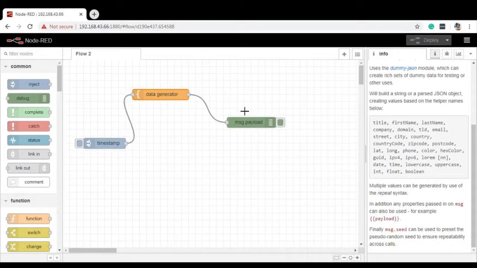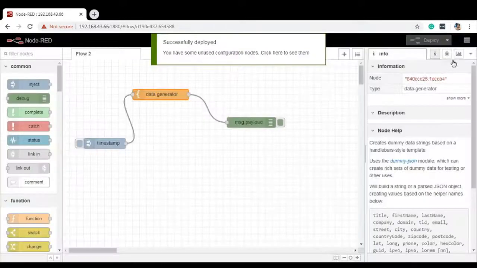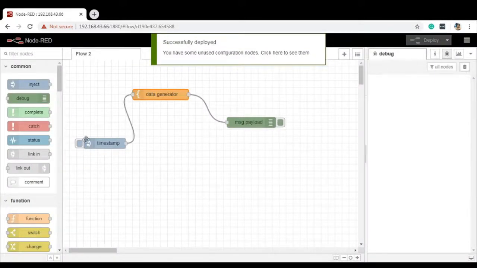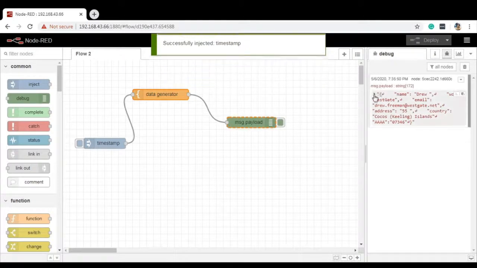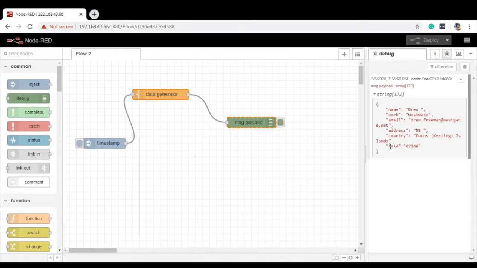Let's say zip code, just modify this after country, double quote zip code. Here you can write anything, let's say AAA if you wish. But make sure the value inside this bracket is appropriate. After this zip code, click done, deploy it, select the debug window and inject the value. It is generating some sort of zip code, but at the same time the represented value is AAA.